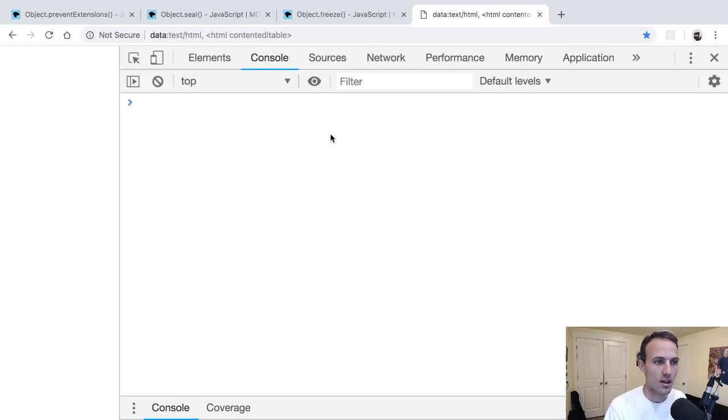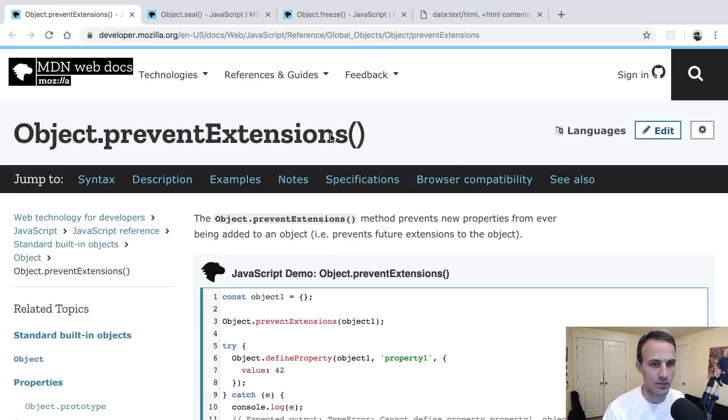From what I understand, you can think of it as three layers of solidifying an object. And for all three of these, it's only that object's direct properties. So if that object has children or has properties that are objects themselves, those objects will not be affected. It's just the properties of this one object. So it's not a deep application. It's shallow, if you want to think of it that way.